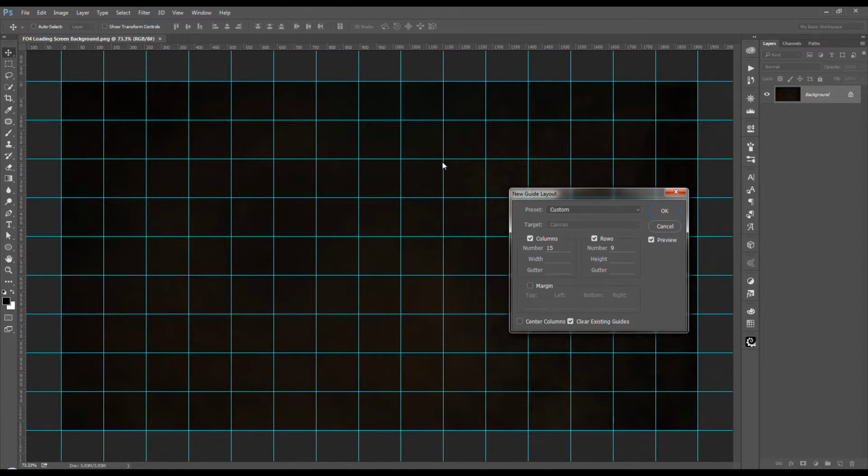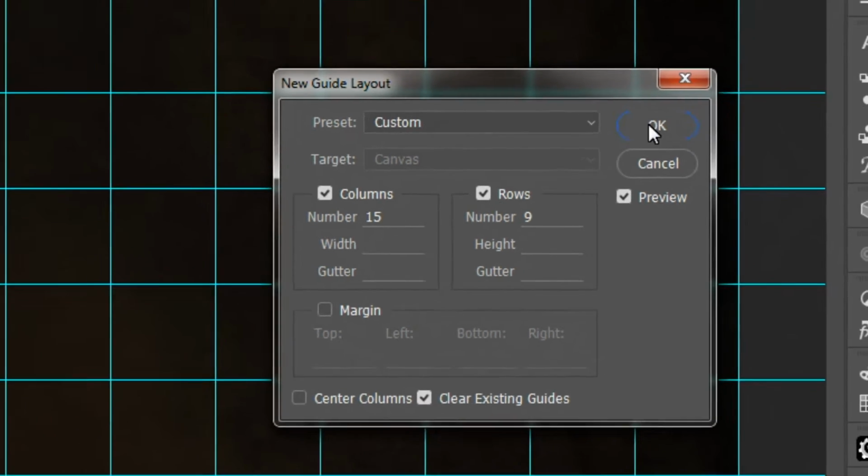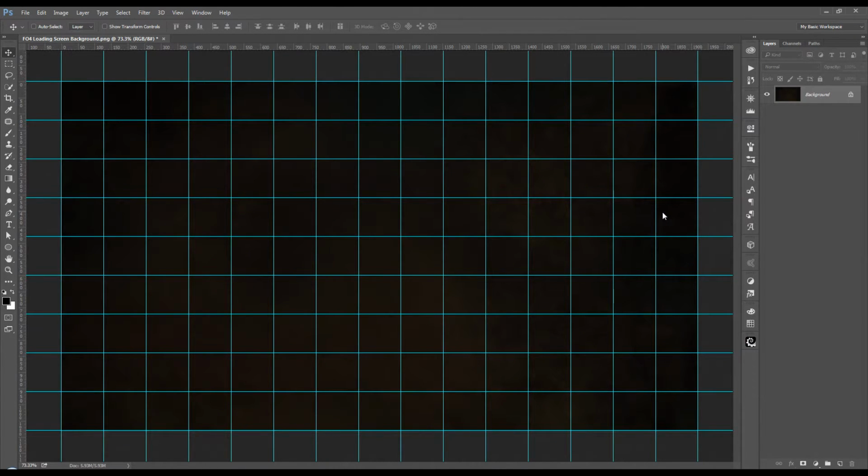So in order to fix this, what you want to do first is make sure that you click the check mark for clear existing guides at the bottom of that window. Then once you have that, set up the numbers as I have here. Under columns, you're going to check that, make sure the number is 15. The width and gutter will be blank. For rows, the number will be 9, the height and gutter will be blank, and uncheck margin if it is checked, and the same with center columns. Make sure that it's unchecked. Once you have that set up, click OK, and we're going to draw our lines here.